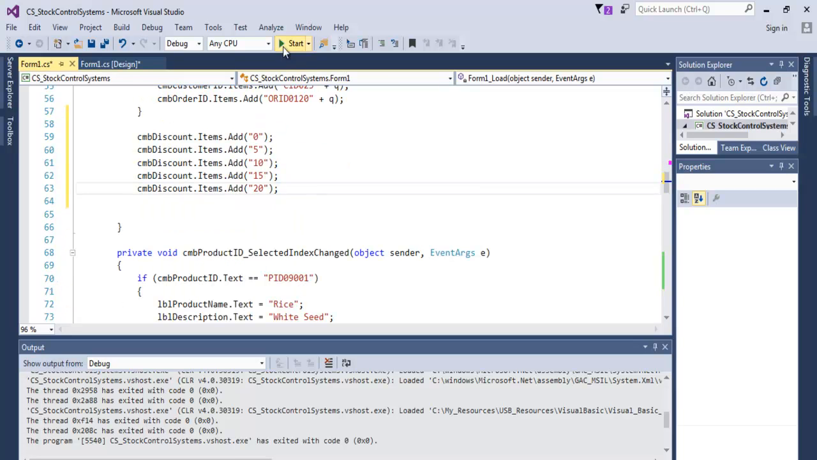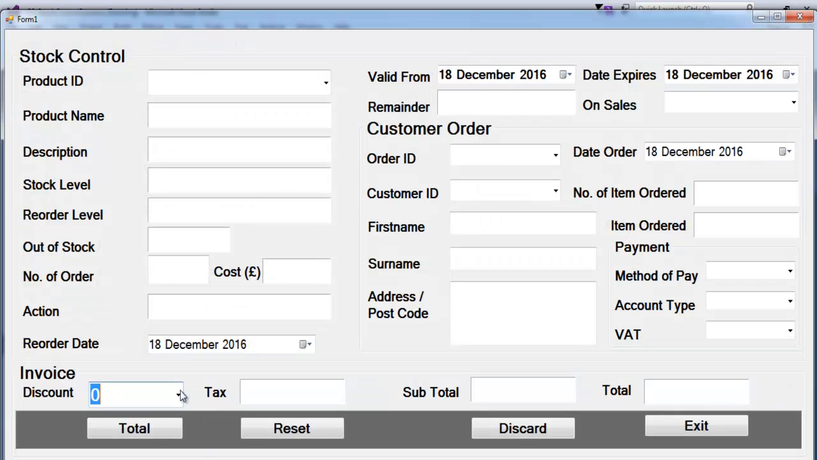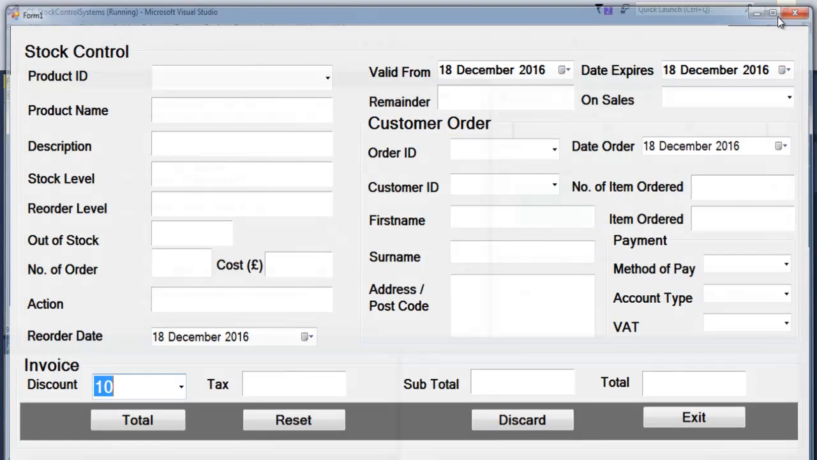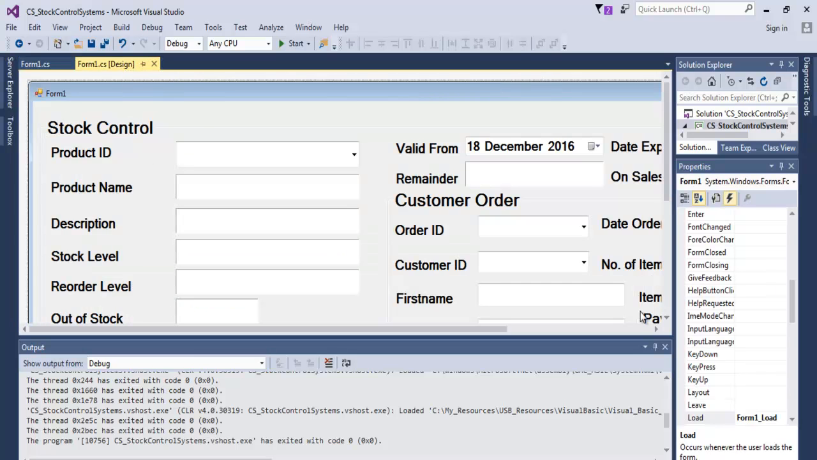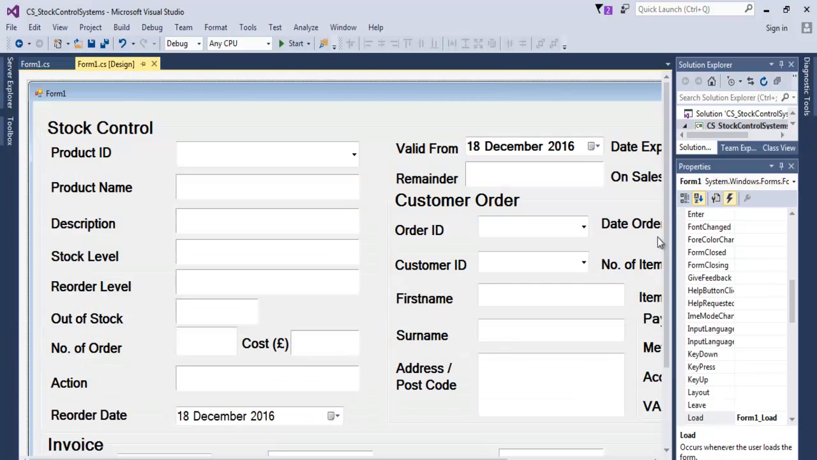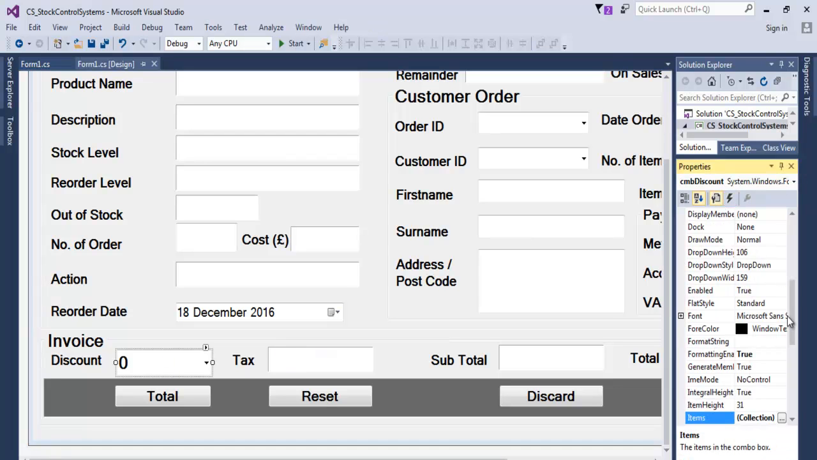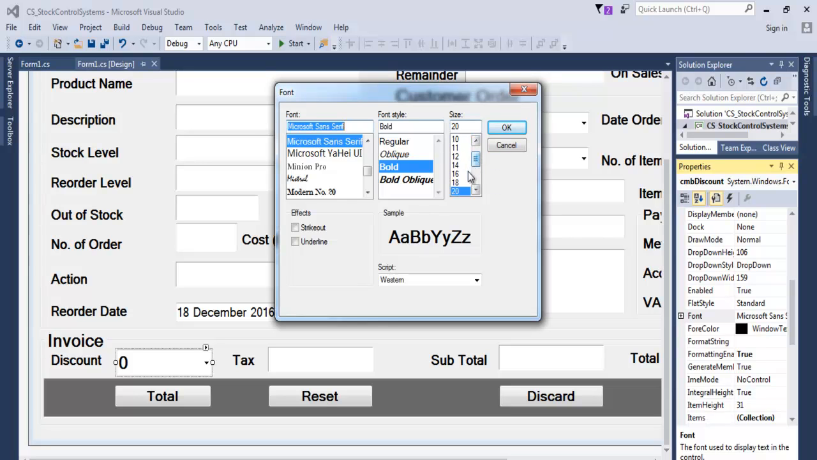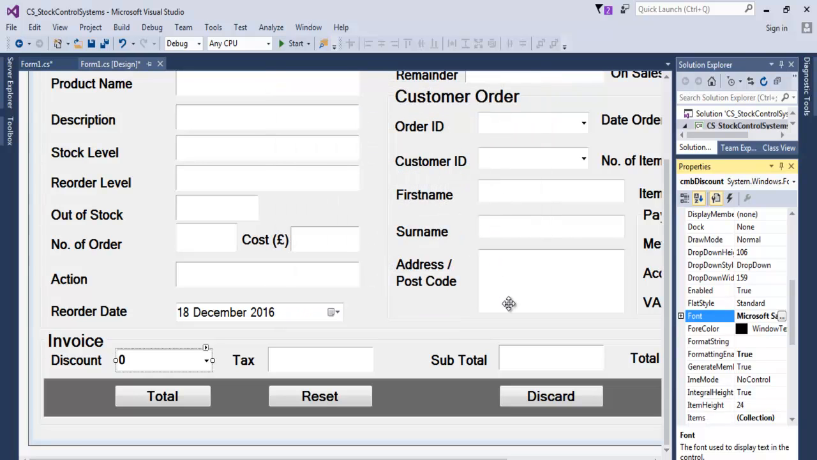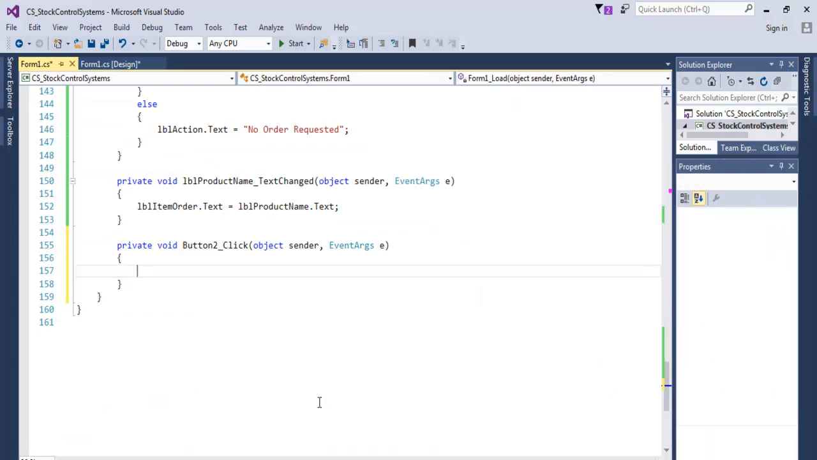Alright, so if I run it, we have those discounts in place. Yeah, that's fine. Maybe reduce the font size a little bit. Come right here, select it, and come to the property, reduce that. That's 20, that's too large. We change that to about 14. That's fine. Now we need to take care of the calculations itself.